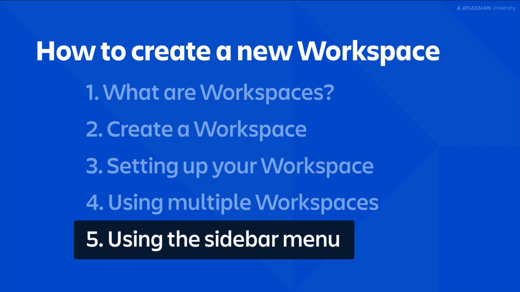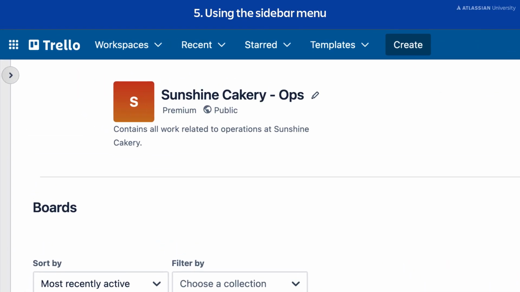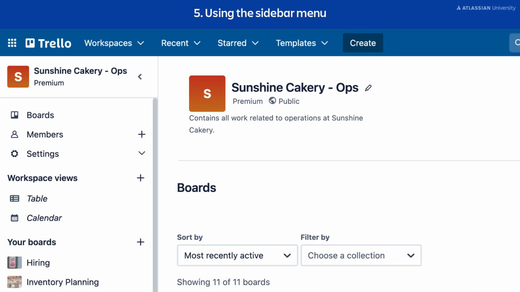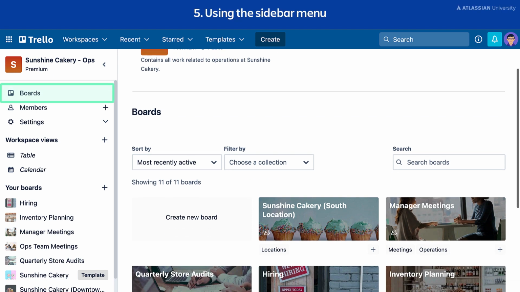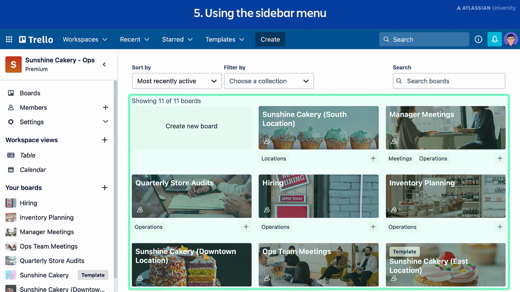Once you create a workspace, you can manage it through the sidebar menu. You can collapse and expand the sidebar menu by selecting the arrow icon on the left side of the screen. Let's take a look at the options available to you. The Boards page shows all of the boards associated with your workspace that are visible to you. Admins of Premium and Enterprise workspaces can see all boards, even if they're private and you're not a member.